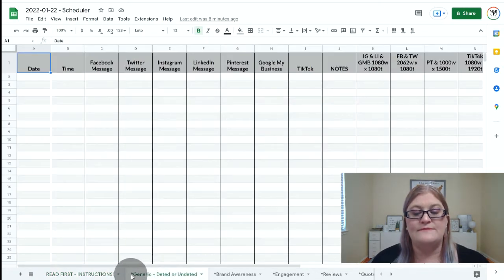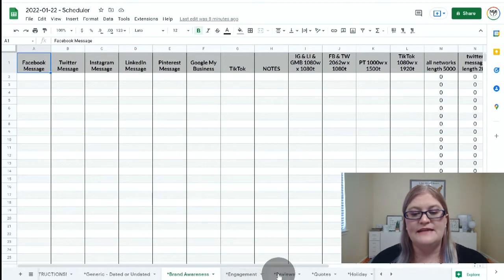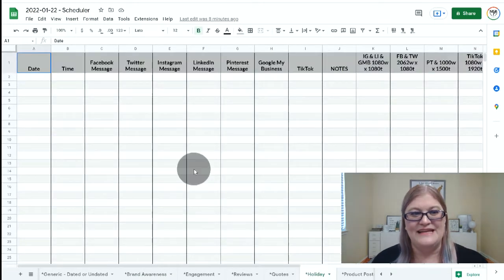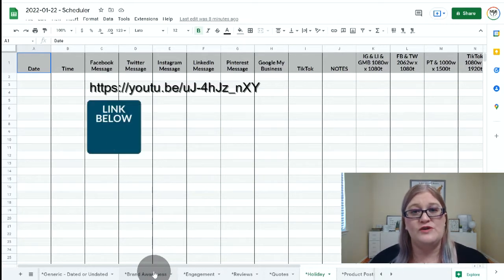So all of these tabs that have a little asterisk are topic tabs. The topic tabs are where you are supposed to edit and put your information. Depending upon which type of topic tab you are using, you may have a date and time or you may not. So on the generic, you can do a dated or undated version. All these other versions, you'll notice, do not have a date. And then the second type of tab that will have a date is the holiday tab, because typically you want your holidays to post on the date that the holiday is happening. So the date and the time is on the holiday tab and the generic tab. The rest of these tabs are specifically for creating evergreen posts.